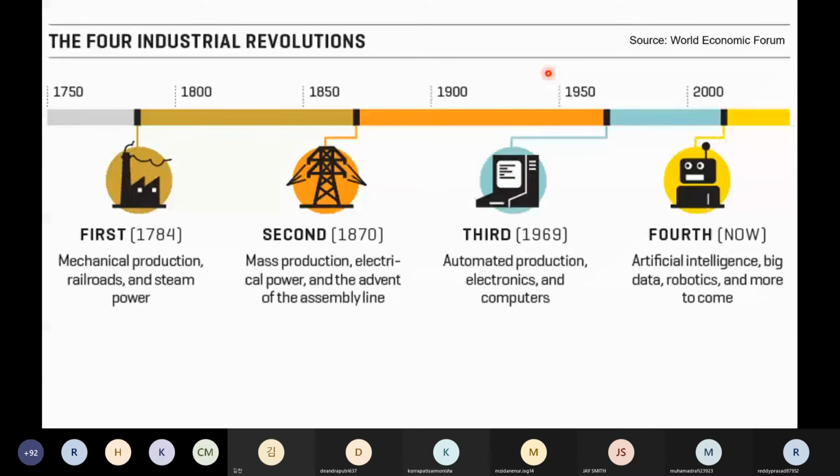Let's go back to the Industrial Revolution. Humans have been through three waves of Industrial Revolution. Some people say we are in the fourth Industrial Revolution. But from my point of view, the fourth Industrial Revolution is ongoing. We do not know exactly what is happening. But let us look back at the previous three Industrial Revolutions.